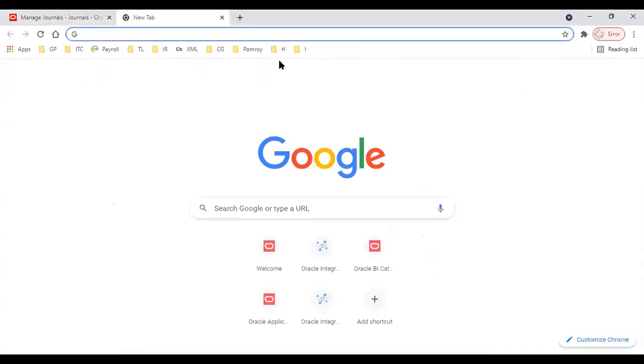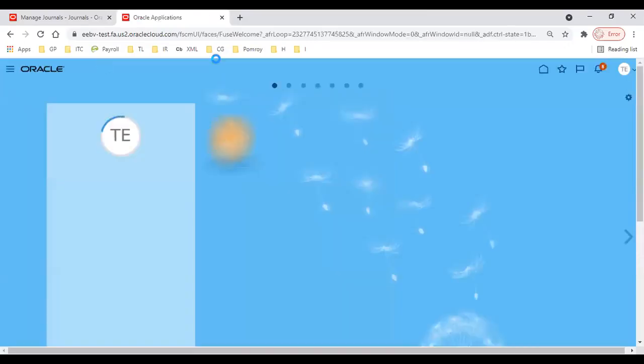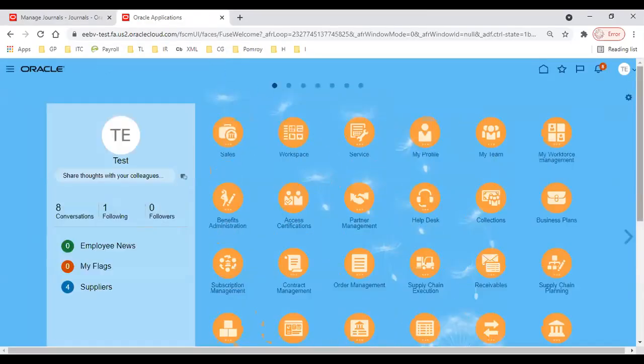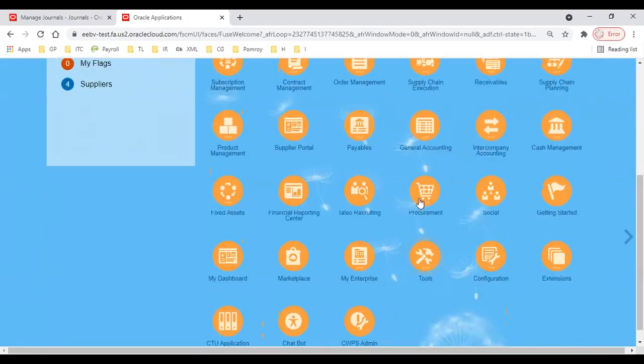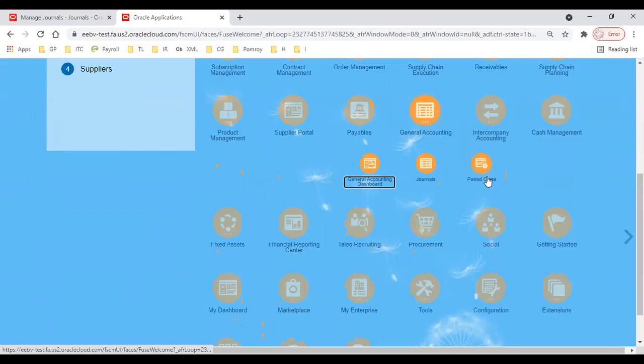Just navigate again. Sorry. Just try to open another session. Here, general accounting. Here you can find period close. Just try to open the same period close.